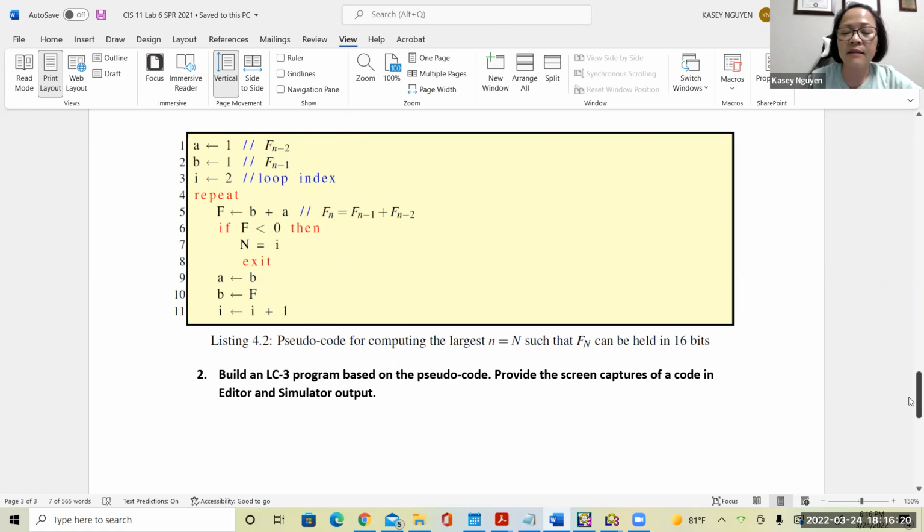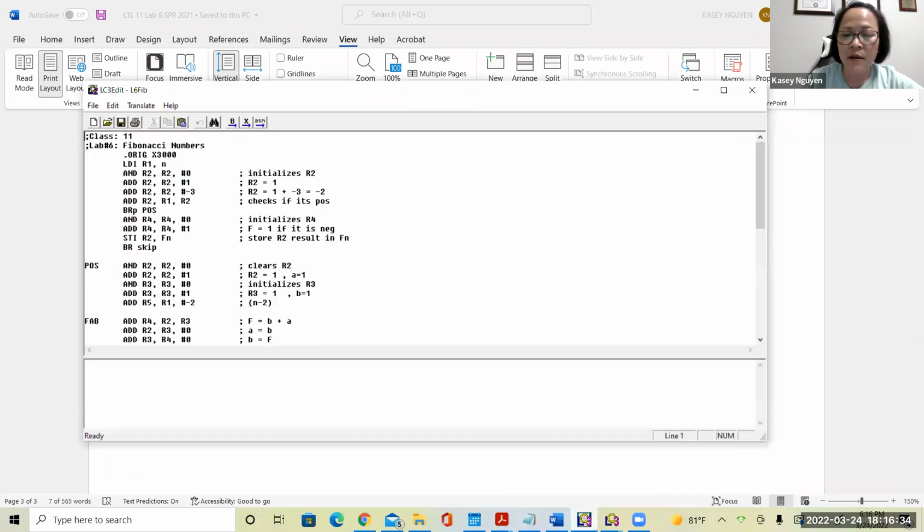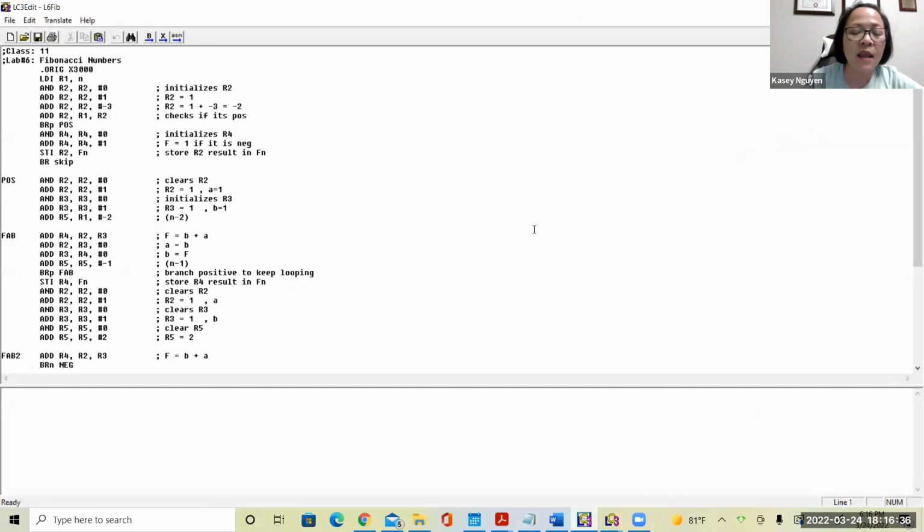So based on that, we want to create the program. I had screenshotted where you would be able to see it on the lab page, but let me open up my editor here. Any question before we start looking at our code?